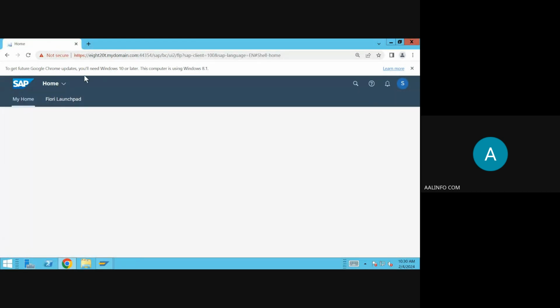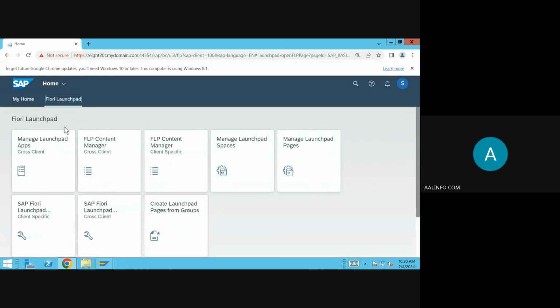Nowadays most end users will be using this type of Fiori application. Let it load actually. So you will have this kind of Fiori application. Whatever you can see here, we call a Fiori application, sometimes tiles. Whenever you click any of them, it opens a specific activity that you can perform in the web browser. That is what we call Fiori.